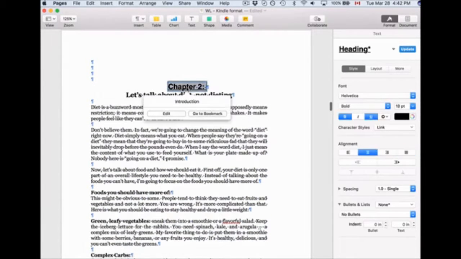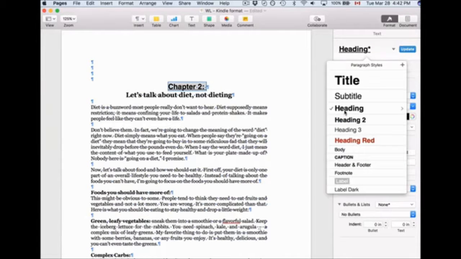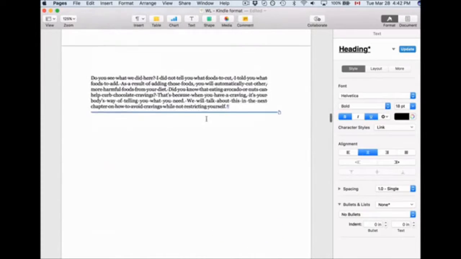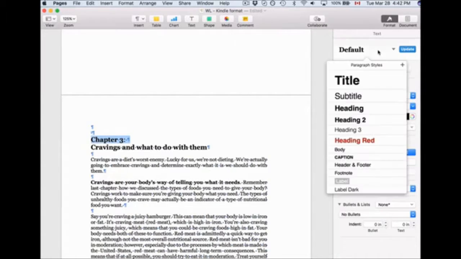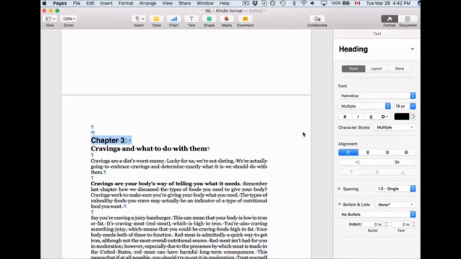So chapter 2, you can see it's under the heading tab. Chapter 3, let's see if it's a heading. Okay, perfect. So here's exactly how you do this. You highlight what you want. If you wanted the actual chapter name, you could highlight that, but it doesn't really matter here. And then you're going to want to change the paragraph style into heading.